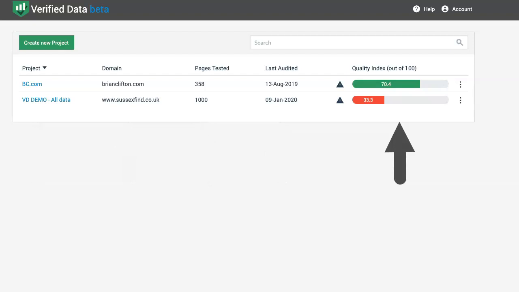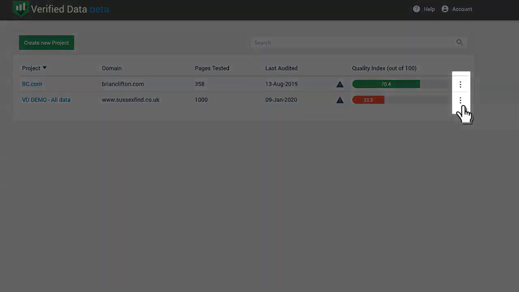The quality index is the overall score for an audit, and we will come back to this again shortly. For now, this is telling us how good the data is, with 100 being a perfect and well-governed setup. On this page, you can make some useful project changes.